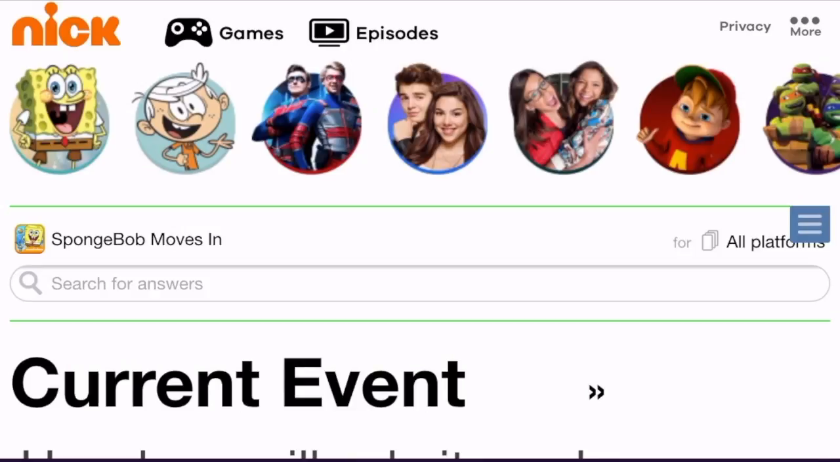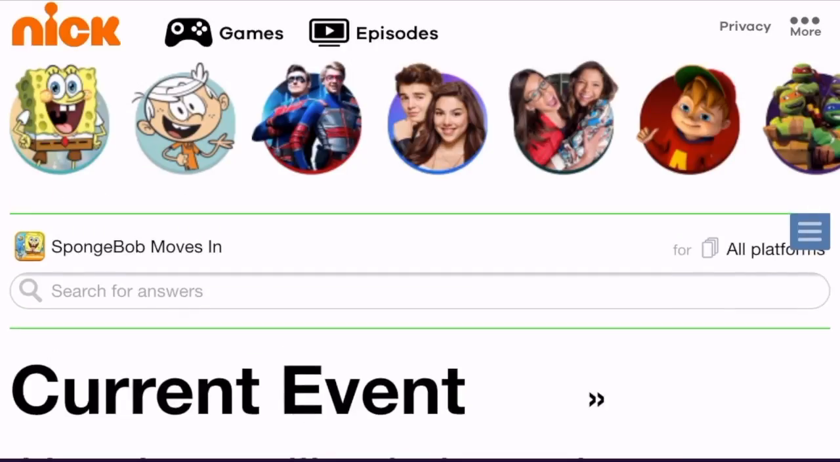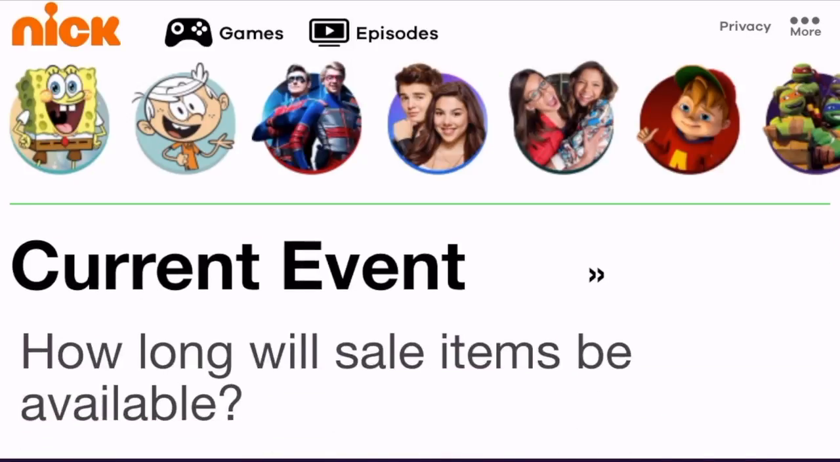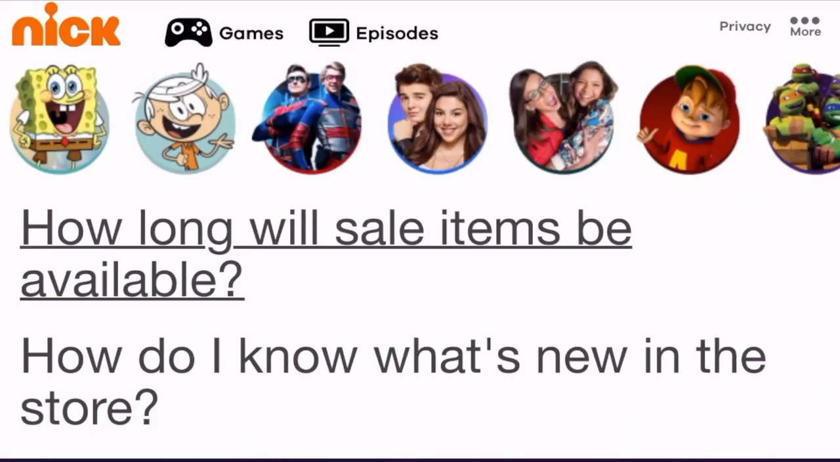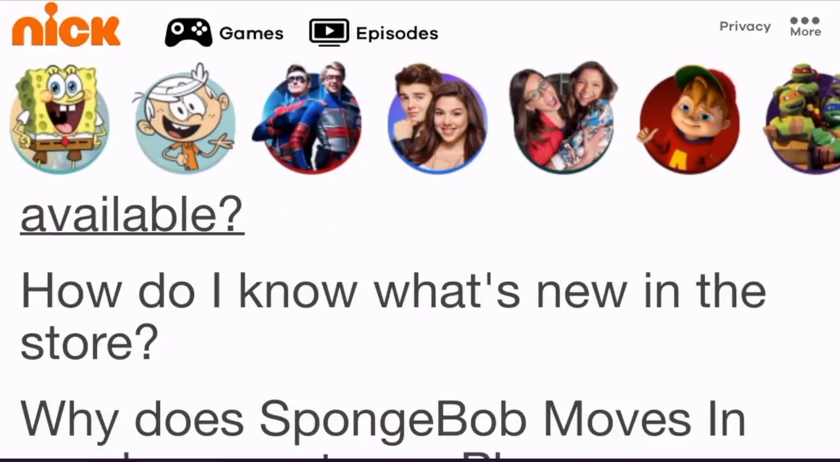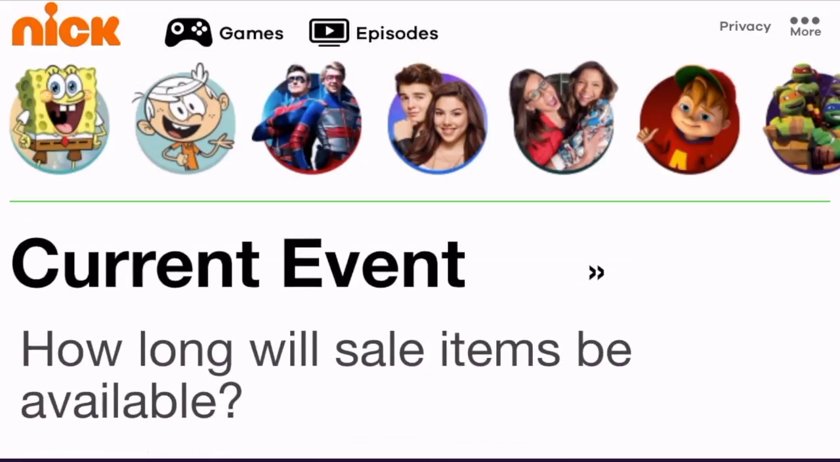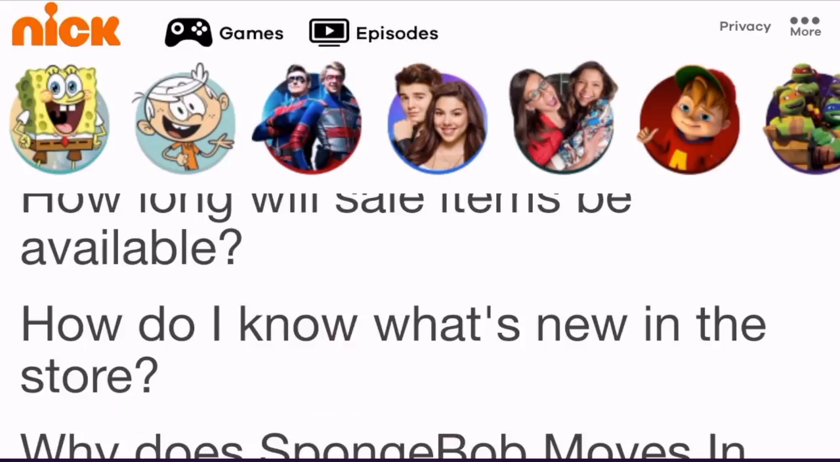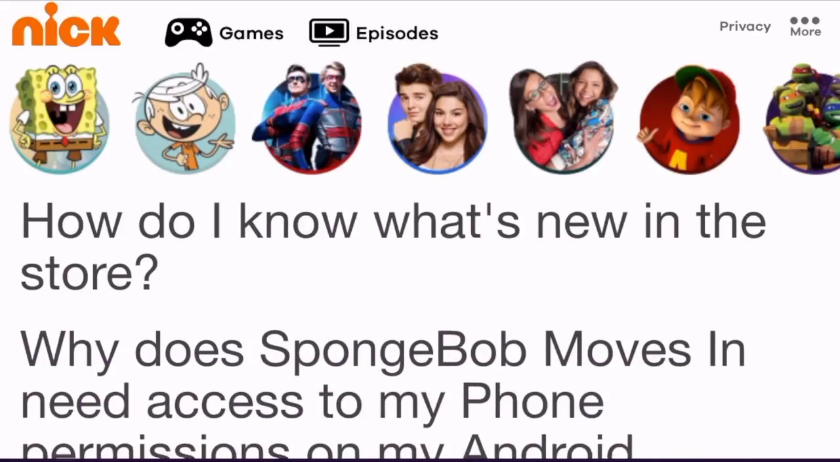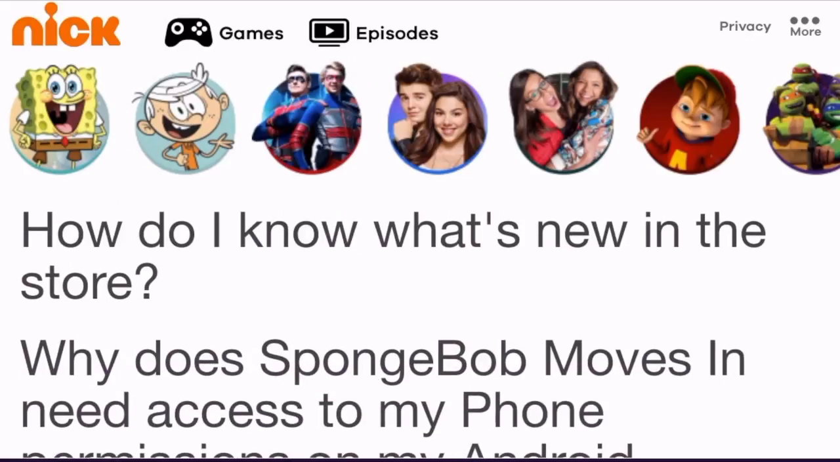All right, and so of course we have the page SpongeBob Moves In here. I apologize for this top bar. I don't know why Nickelodeon designs their websites like that, but that's not the topic of this video. But as you can see, current event: how long will sale items be available? How do I know what's new in the store? Well, there's nothing new in the store.